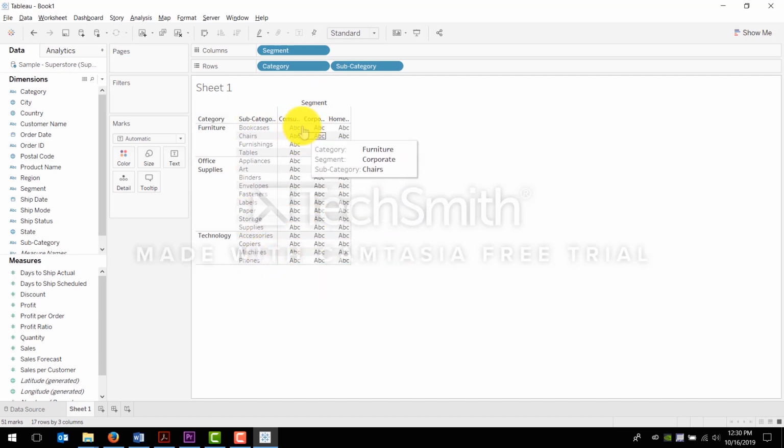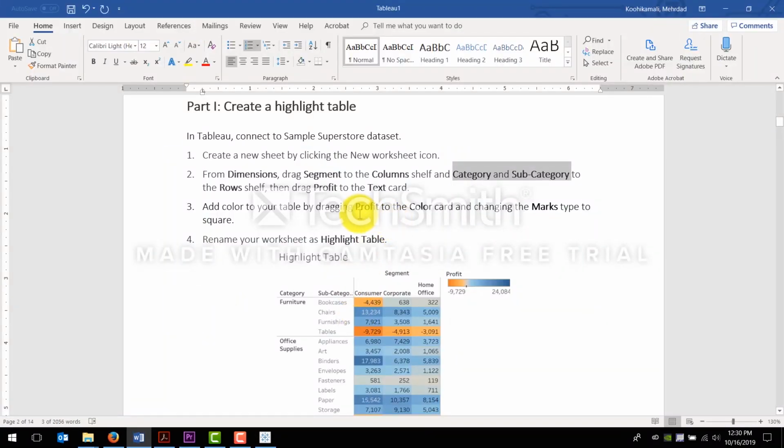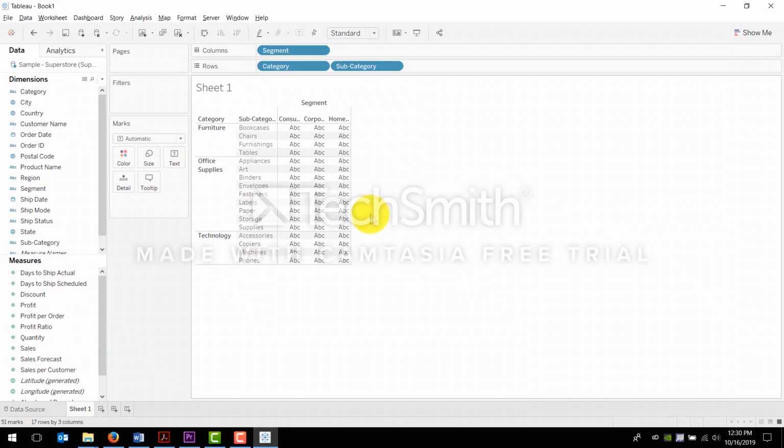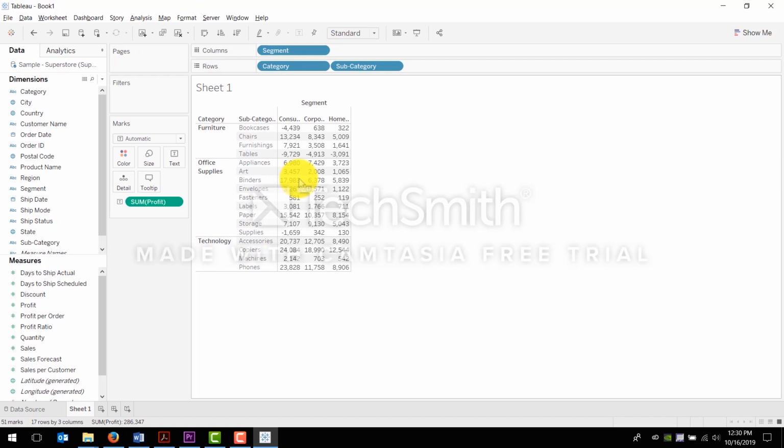Unfortunately, we don't see the values because right now we don't have any values. So what we are going to do is bring in the profit, because that's what matters for us. It's going to be under the measures, a numerical value. So drag the profit. You can just directly drop it under that chart.